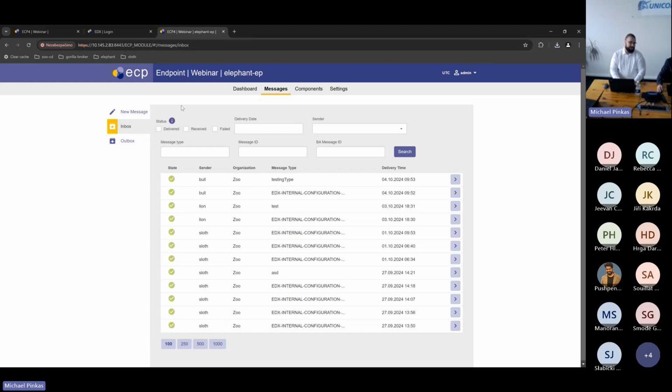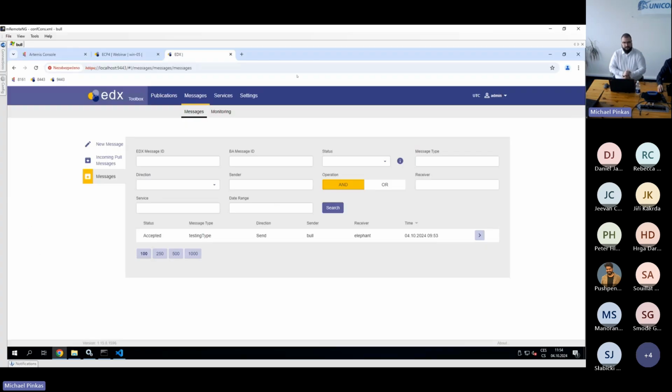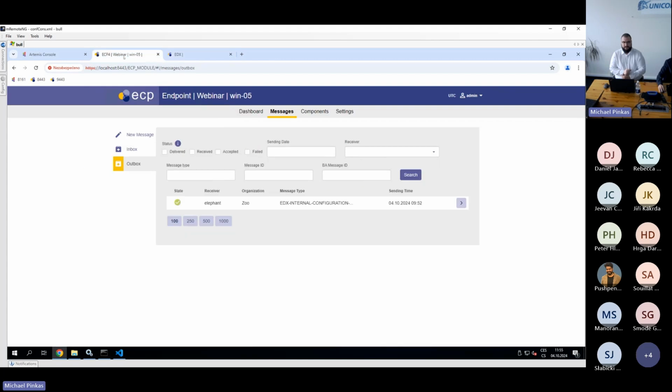Yeah, and if you're going to go back to the presentation, maybe let's just quickly go through what we have done. So we installed Java 17. We configured the internal broker successfully as well, with the ECP endpoint, and the EDX toolbox also works. Maybe just show the version of the GUI real quick. And as we are running short on time, we will maybe just mention some important things related to the upgrade itself.